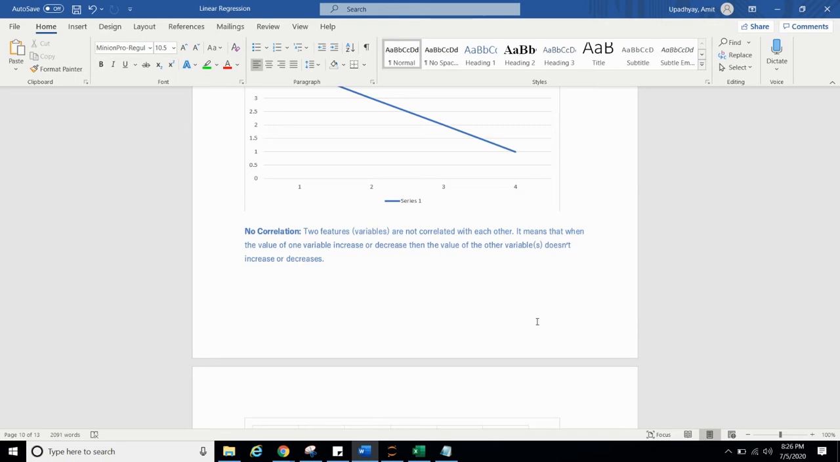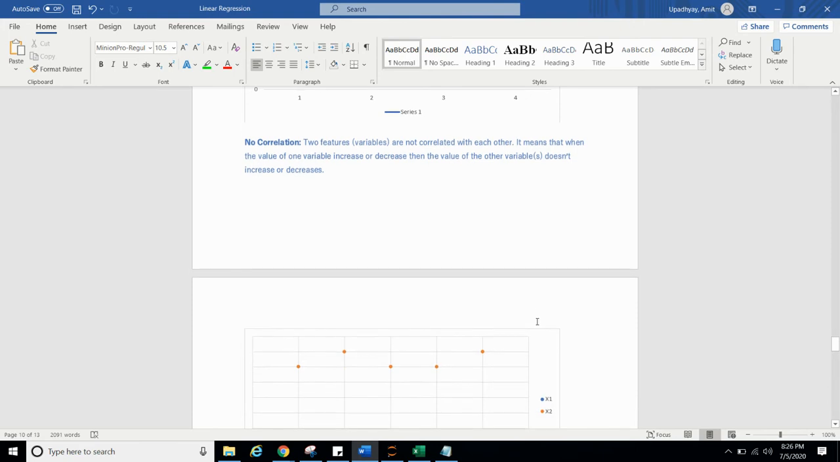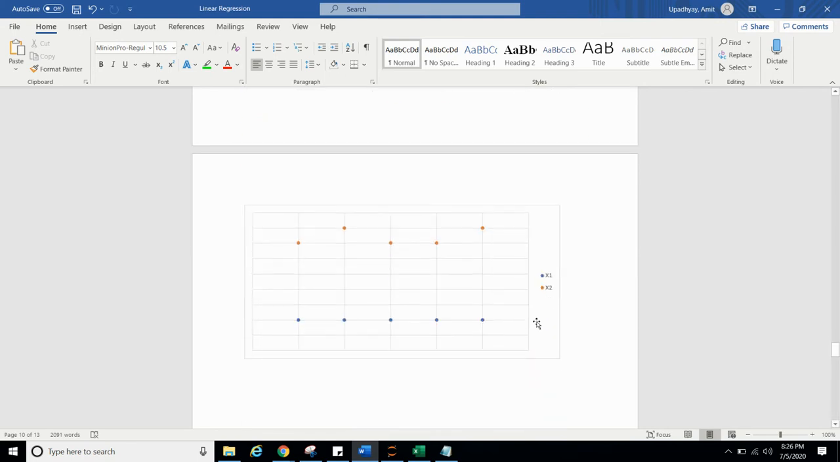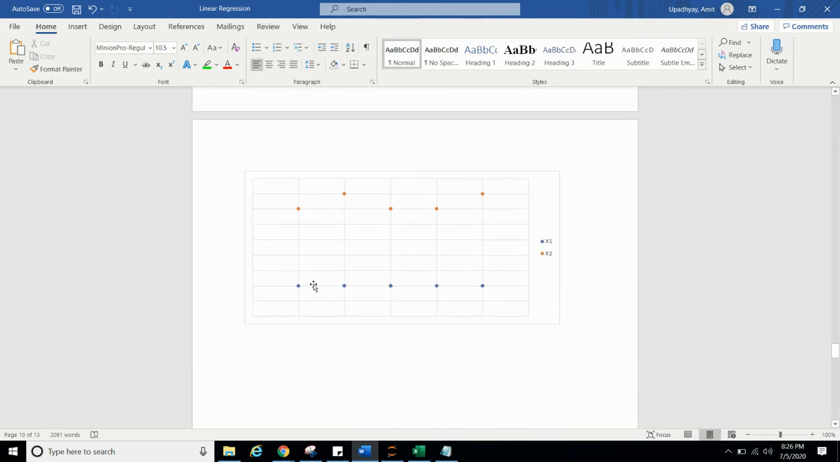And no correlation means you are not able to figure out whether, once you increase a variable, it will decrease or increase the other variable. You can see the below example. There are two variables, right? So it is not easy to formulate any relation between them. There is no relation between them.